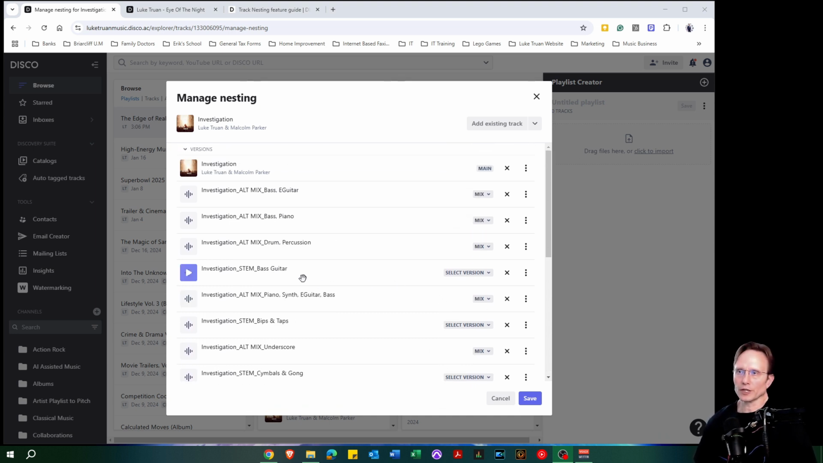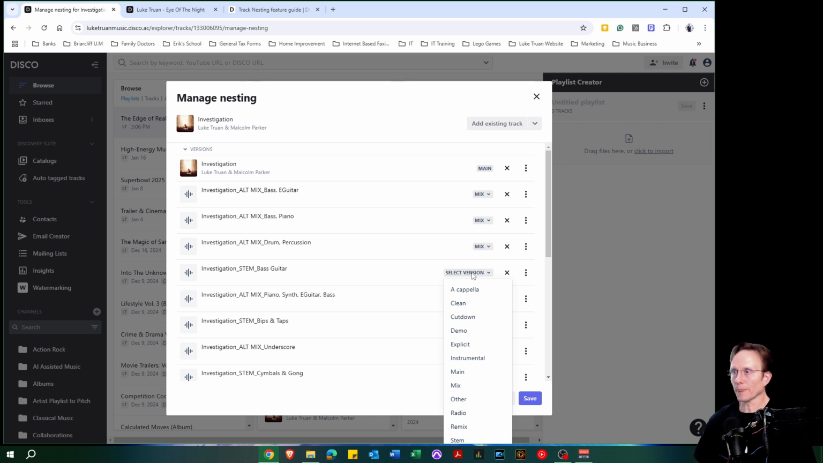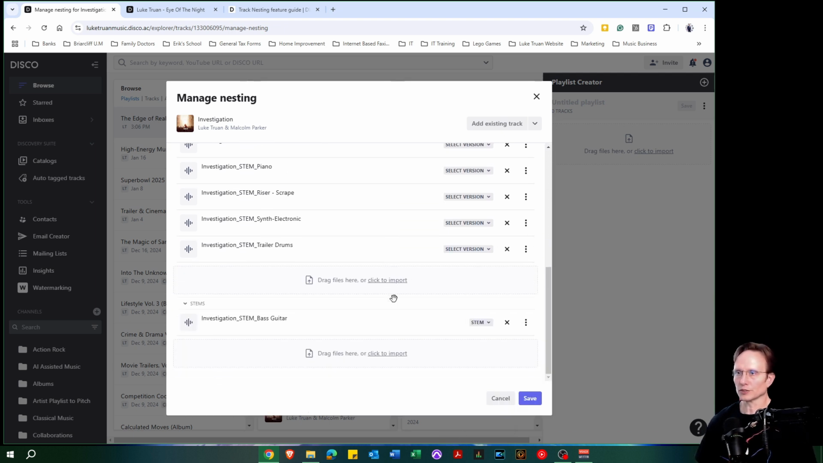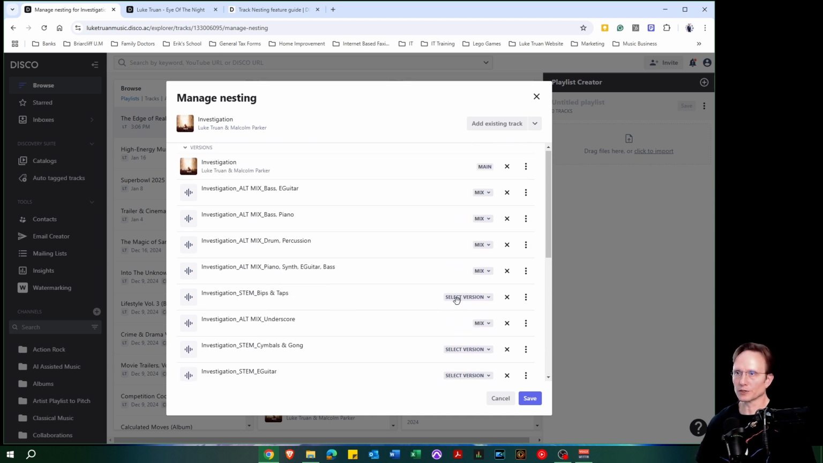All right, so let's go ahead and identify the stems. You can see that's why I put the word stem in the title along with the type of instrument. So it's easily identified as a stem, so there's no question when I'm going through and working with the different files. So let's select the tag, and we're going to select stem. You can see it dropped it down into the stem section. And so we're just going to repeat this for all the tracks that say stem in the name.